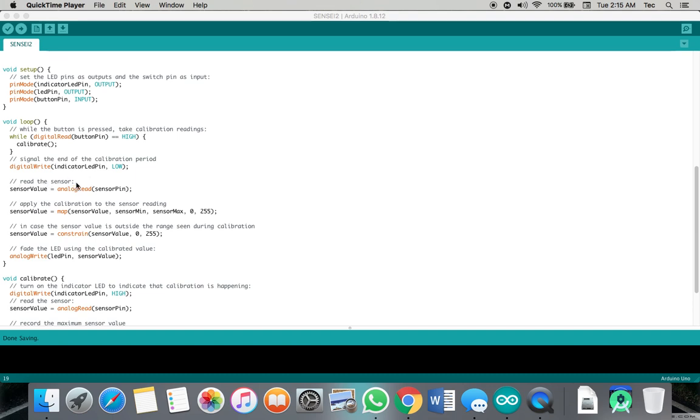Then the read sensor. So you're going to say sensor value. In this manner, what you're actually doing is passing the values that are collected from the sensor pin, being read as analog read, as an argument to sensor value there. Then now you want to apply your calibration. So this statement here is just the calibration statement.